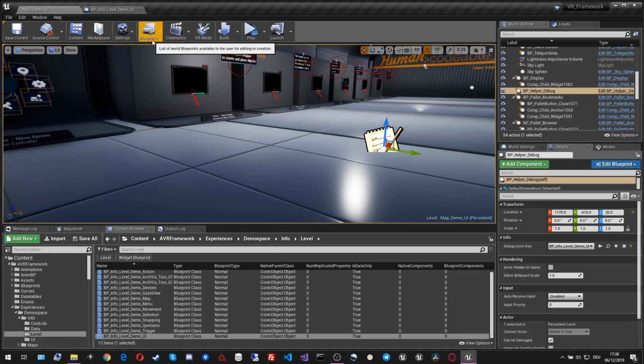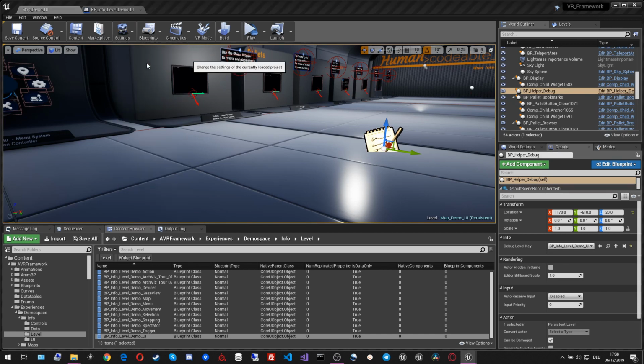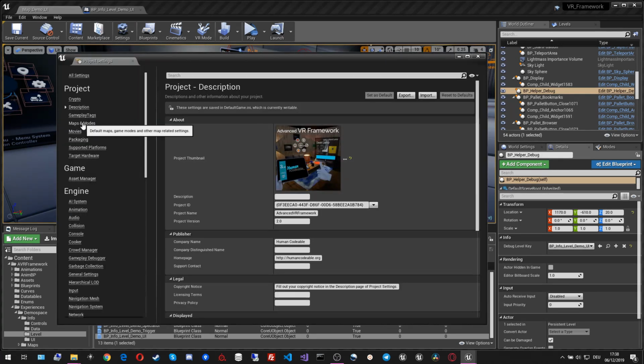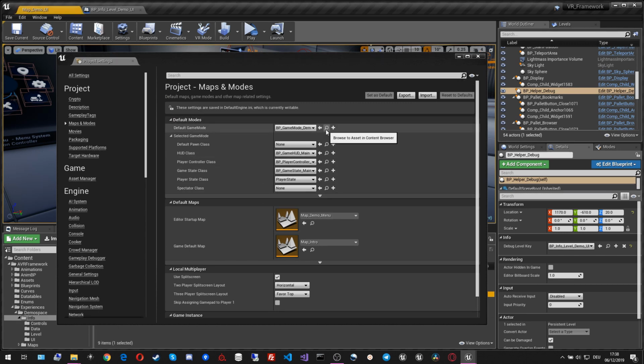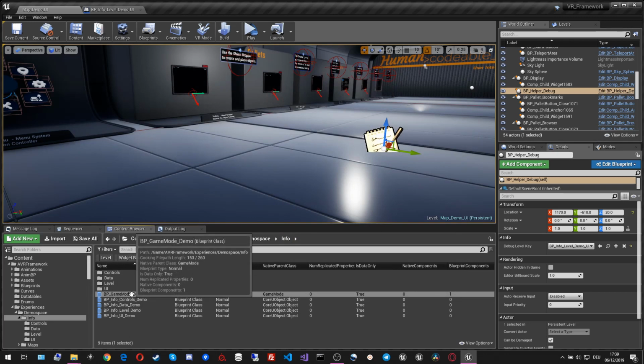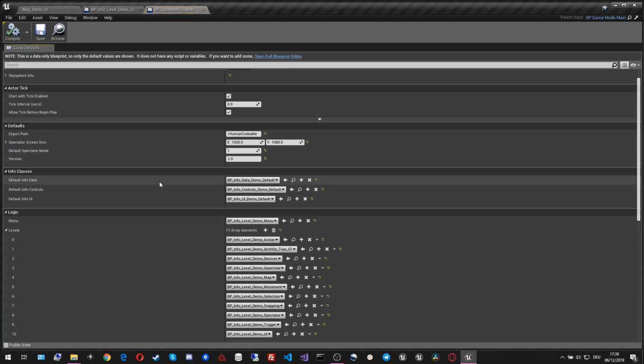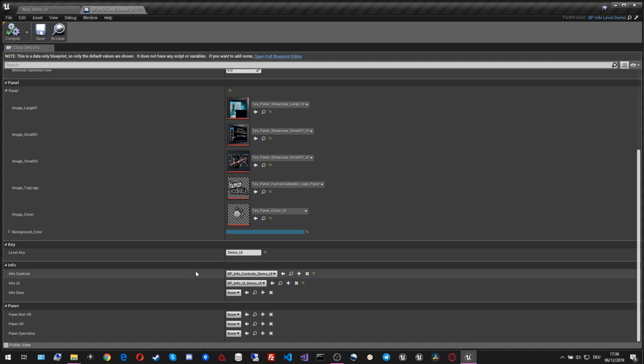In this case, the game mode that we're using is in the project settings, under maps and modes, and here you can see the game mode demo. If I open that up, I can see that the default files for these are the info data demo UI, and in our case, importantly, the info controls and the info UI, just to make sure that these are in place. But since they are overwritten for this current level, we are using these ones. So let's open them up.